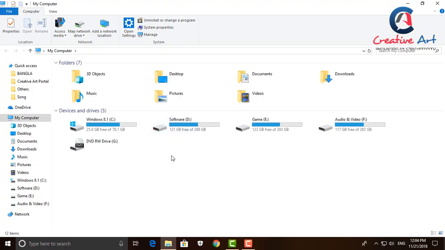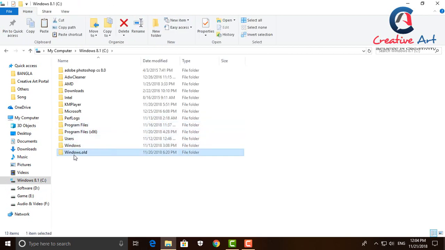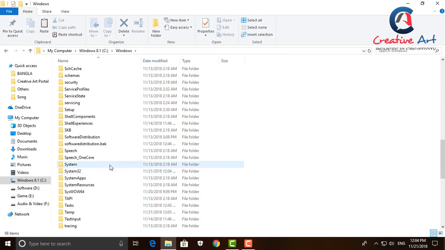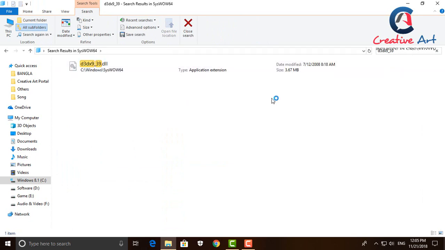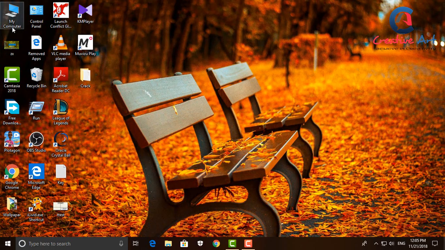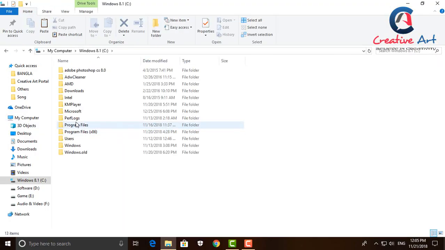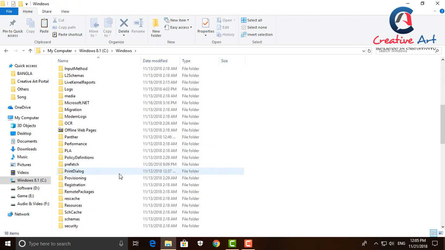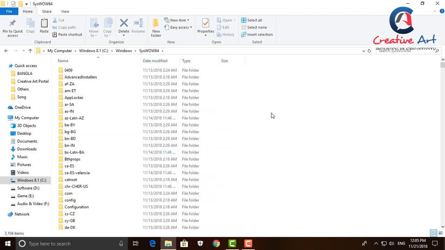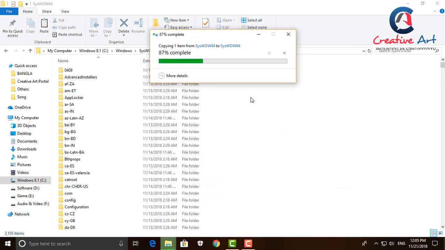Again go to the windows.old folder and open the Windows folder. Now open the SysWOW64 folder and search for your desired DLL file. Copy the file. Now open My Computer then go to the C drive. Open the Windows folder then go to the SysWOW64 folder. Paste your copied file here.